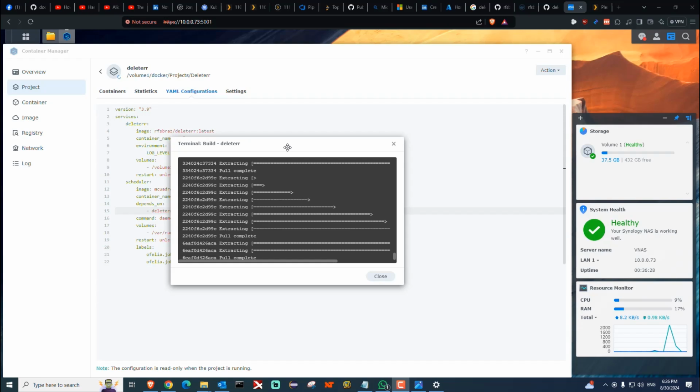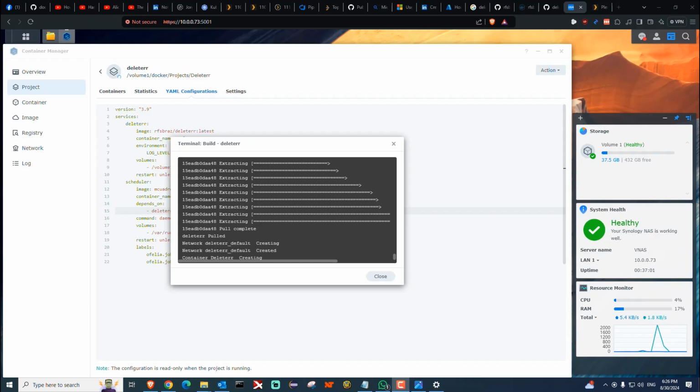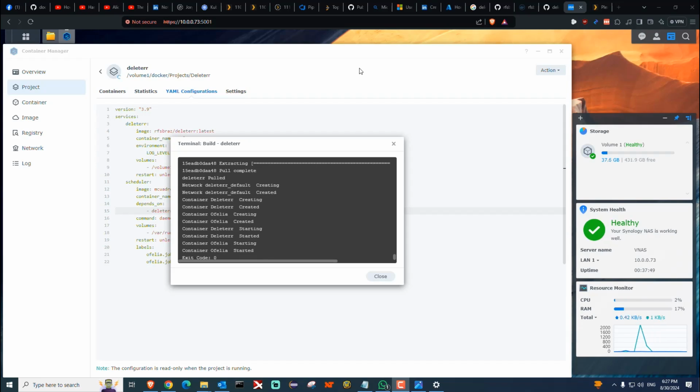In this case, again, the people that are using these type of applications, they're not technical. They don't want to go through this process. You need to give them a user interface. All right, it's creating the Deleterr container, and now it's also creating the Ofelia scheduler container, and they're starting. All right, and it has finished.